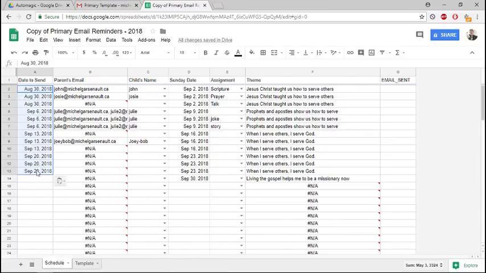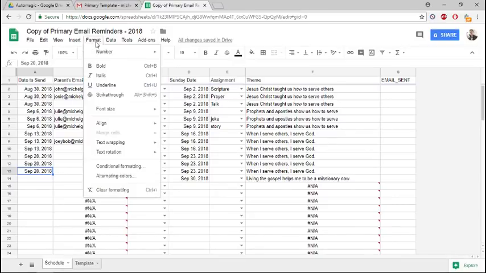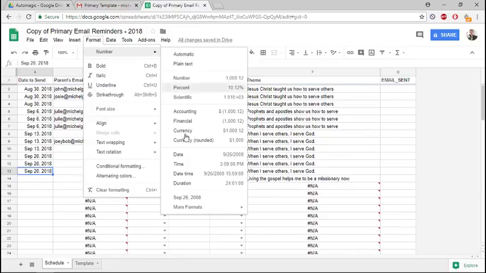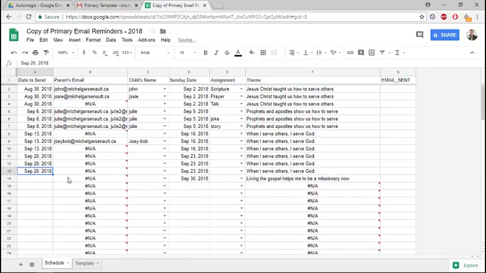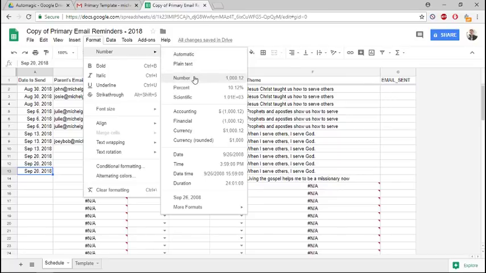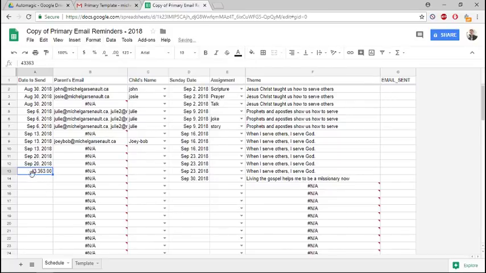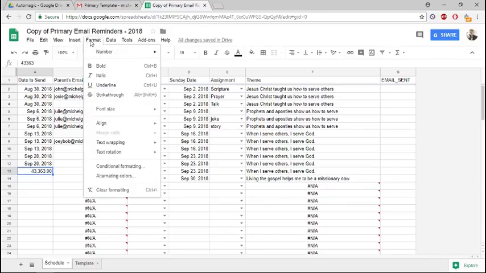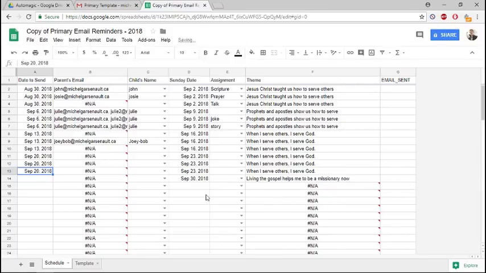Now, if ever these values give you something crazy like an 8-digit number, all you have to do is go to Format, Numbers, and then select it as a date, and it'll change back. So if we just change it to a number, the sheets can interpret what this means as a date, but it's a little difficult for us. So you would just change it back to the date and everything's fine. So this is everything you need.